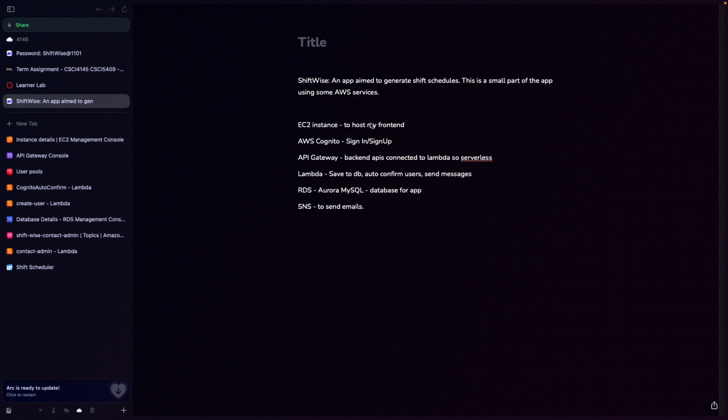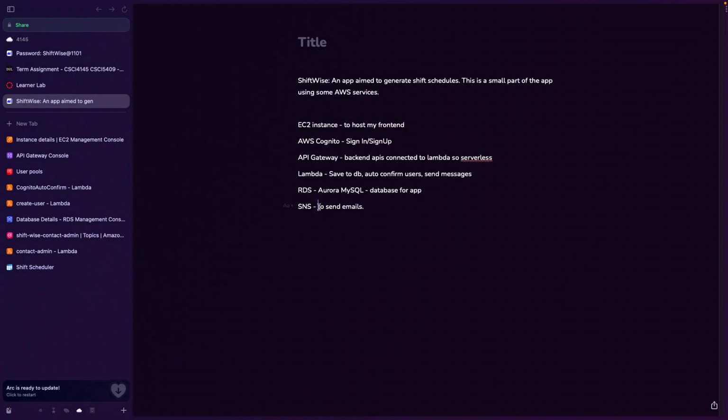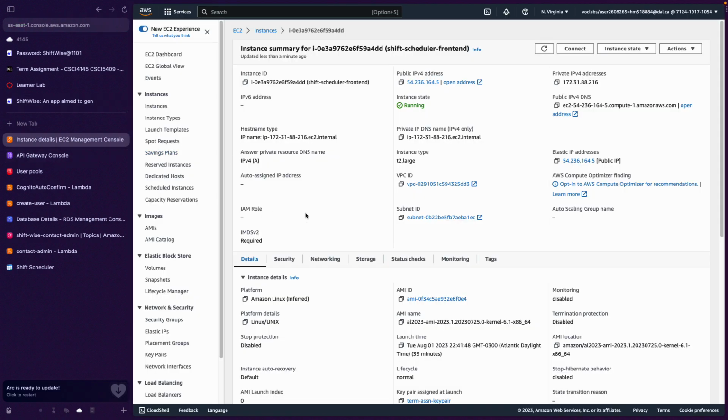So I've used EC2 instance to host my front end, AWS Cognito for sign in and sign up, API Gateway for backend APIs connected to Lambda to save info to database, confirm usage of Cognito, and send messages. RDS, that's just the database for the app, and SNS, that's just to send emails. So let's move to the first one.